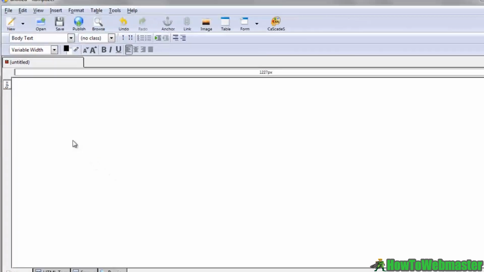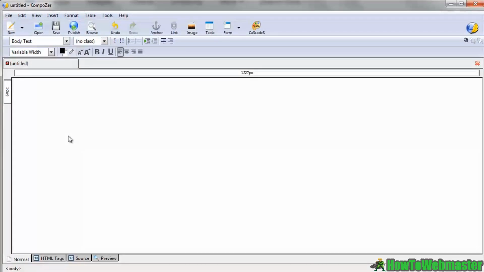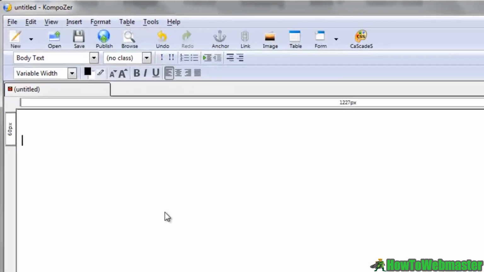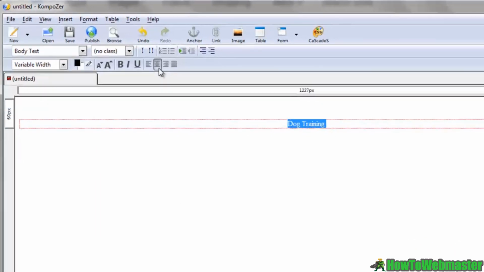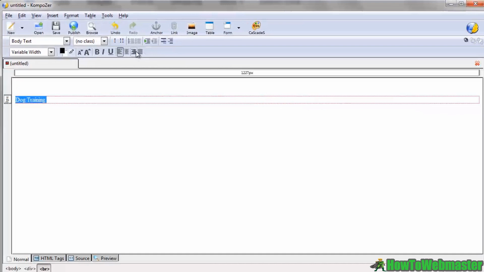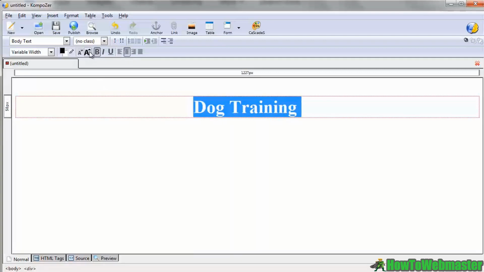So the nice thing about Composer is it looks kind of like Microsoft Word, but a simplified version of it in a way. So what you see is what you get. So what you see in the normal tab is what you get. So let's say, for example, that we are going to say dog training, and then we highlight that. We can center align that, as you can see here. We can left align, right align, and so forth. You can bold it. You can make it bigger by clicking on here. You can also make it smaller.